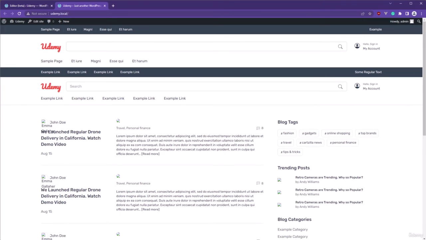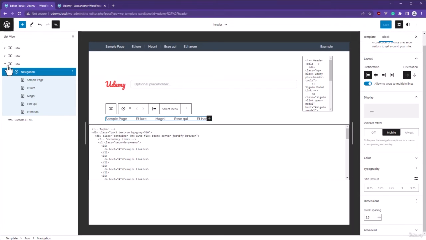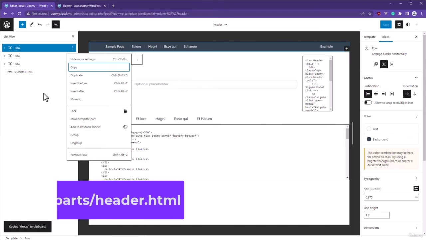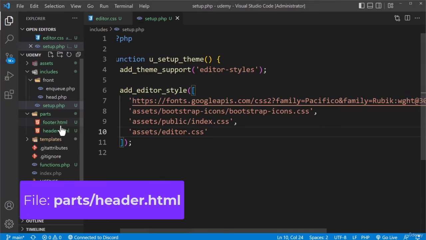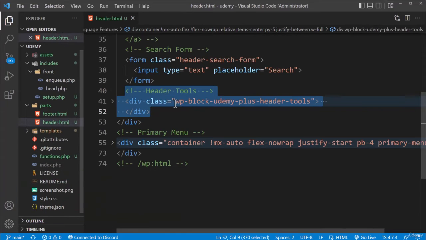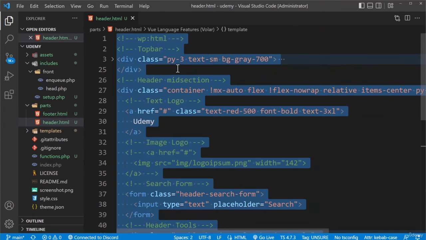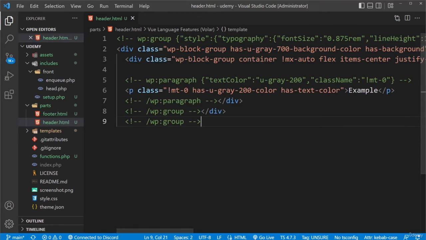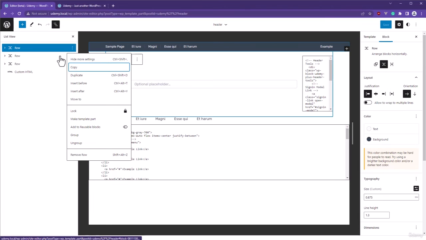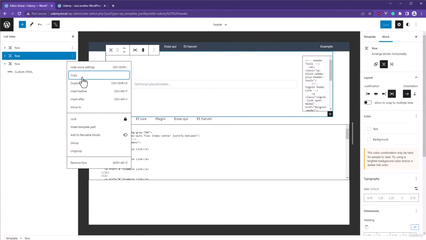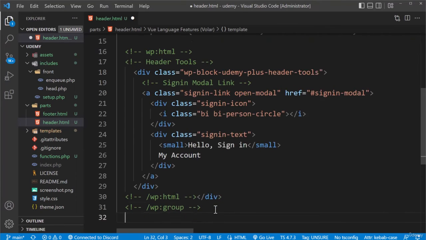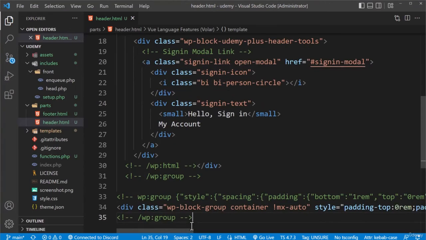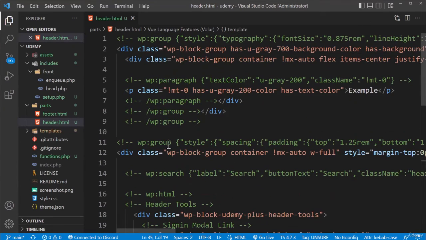Let's head back to the Gutenberg editor. From the list view, copy the first row block. Next, open the header.html file. Replace the current contents of the file with the block. Lastly, we are going to add the other 2 blocks. They should be added in the same order as they appear in the list. In total, you're going to have 3 blocks at the root level.